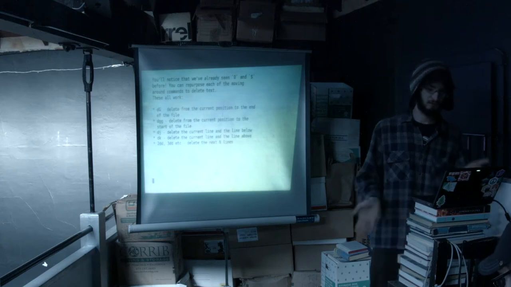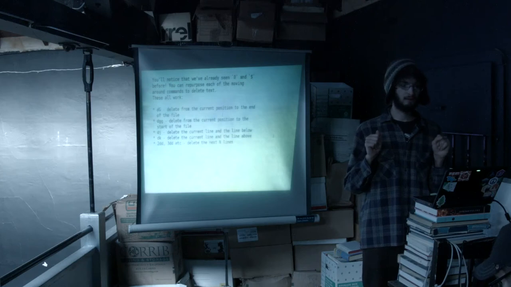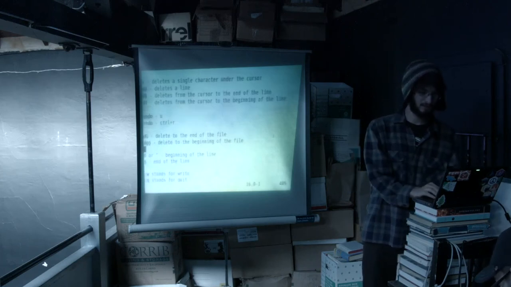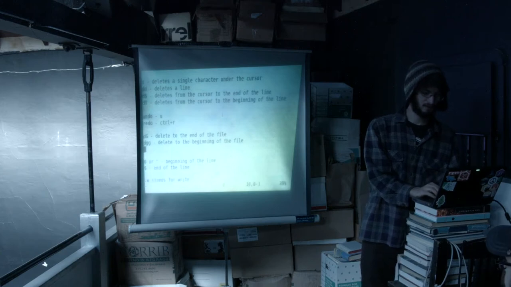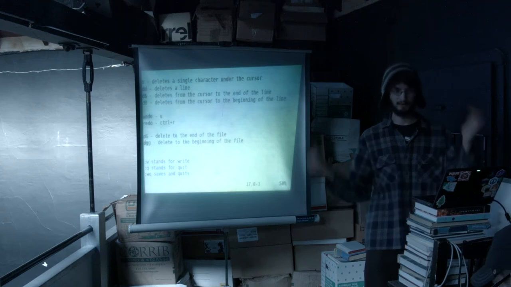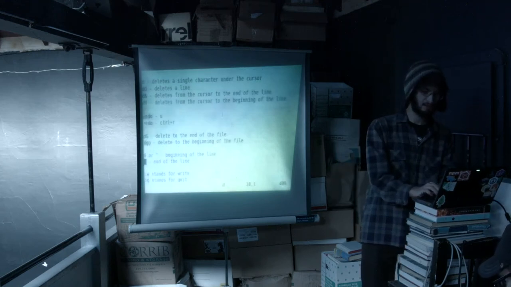So some more stuff you can do, just like you can use J and K to move around, you can also do DJ, which deletes the current line and the line below. I'm not sure exactly why it does that, but it makes sense, I guess. So DJ deletes the current line and the line below, or DK actually deletes the current line and the line above.